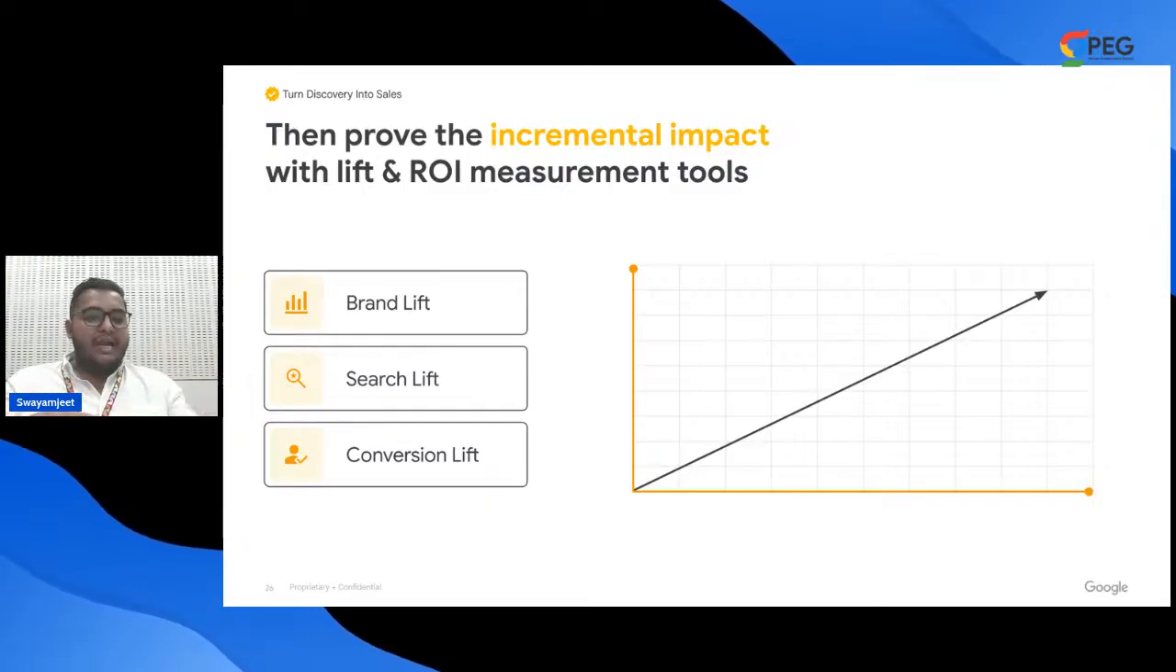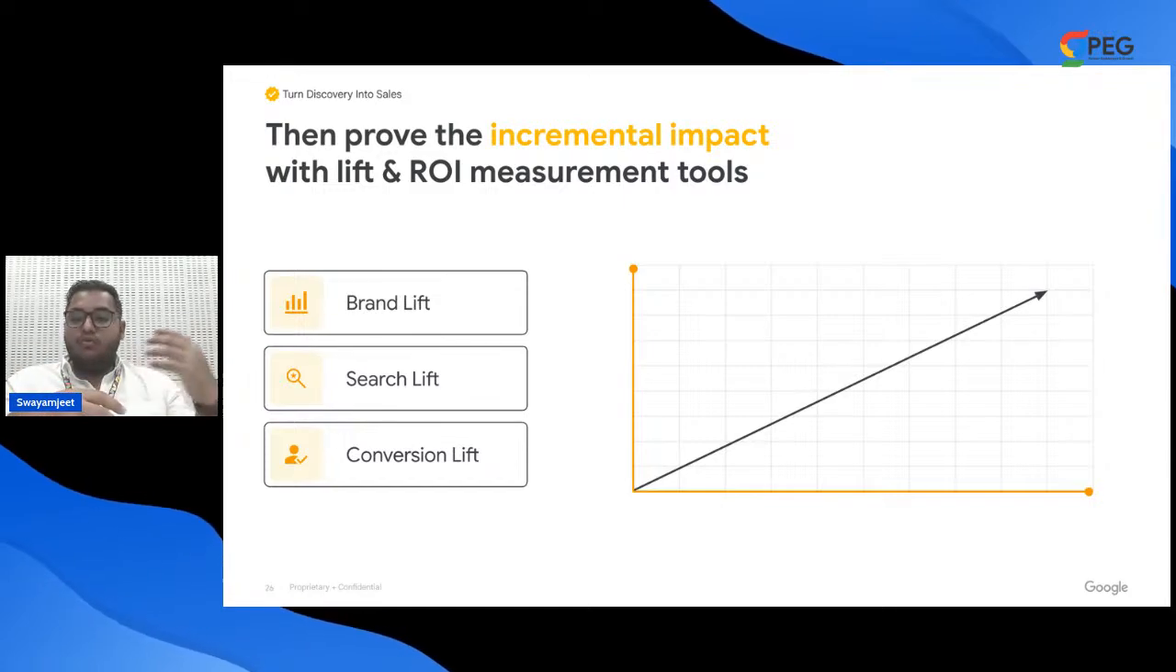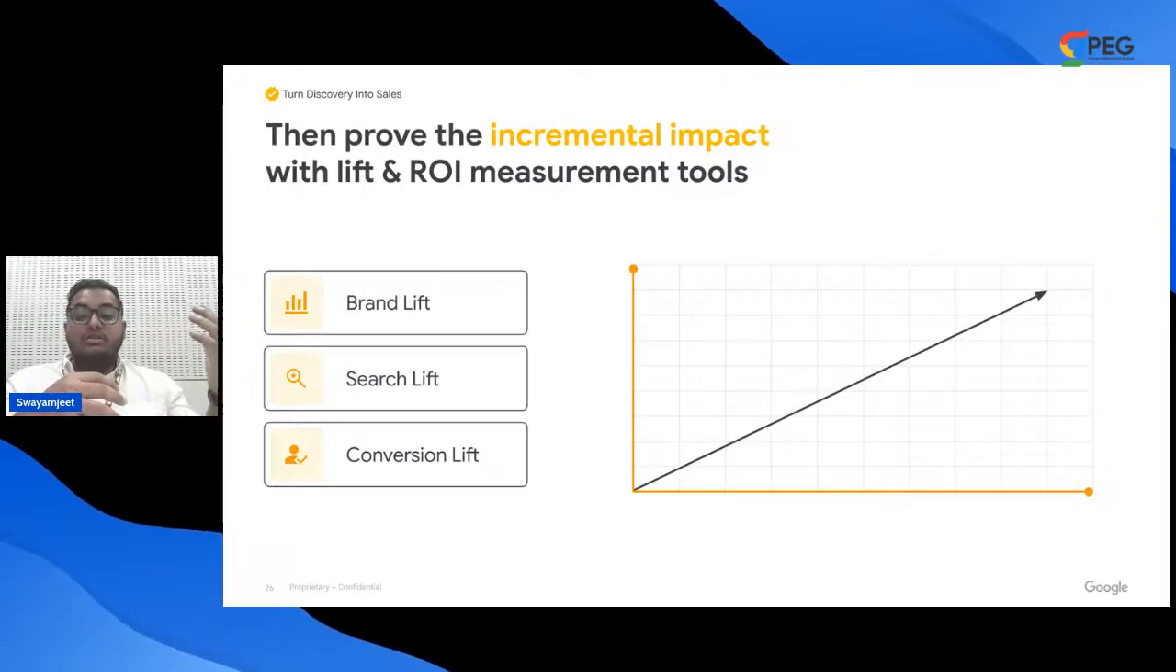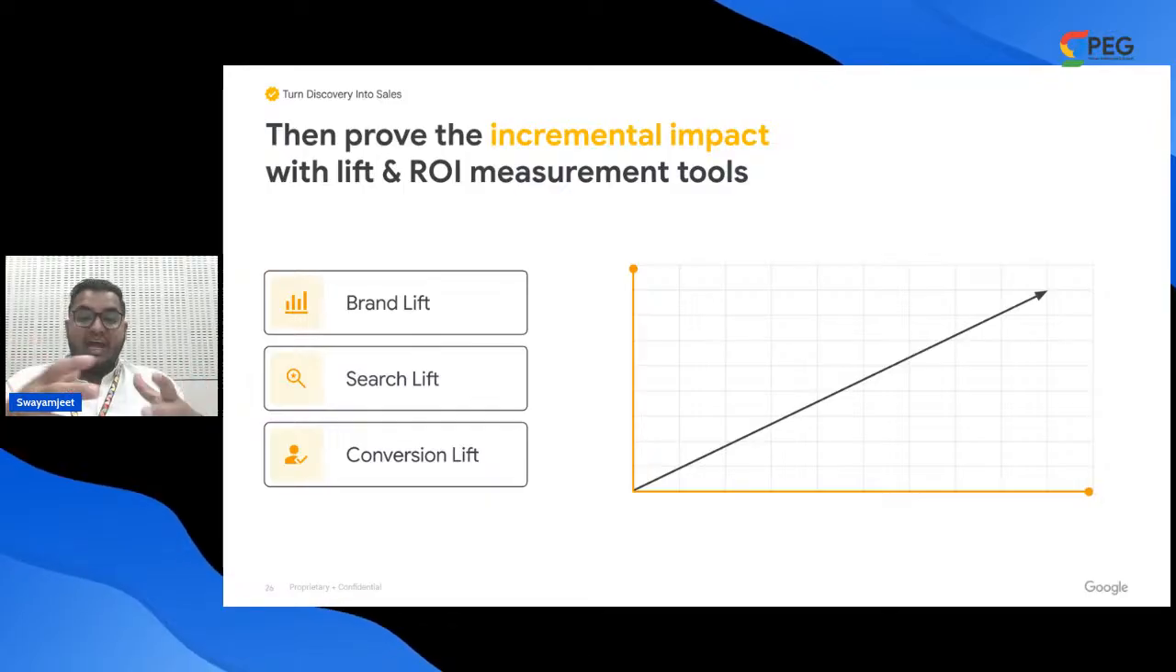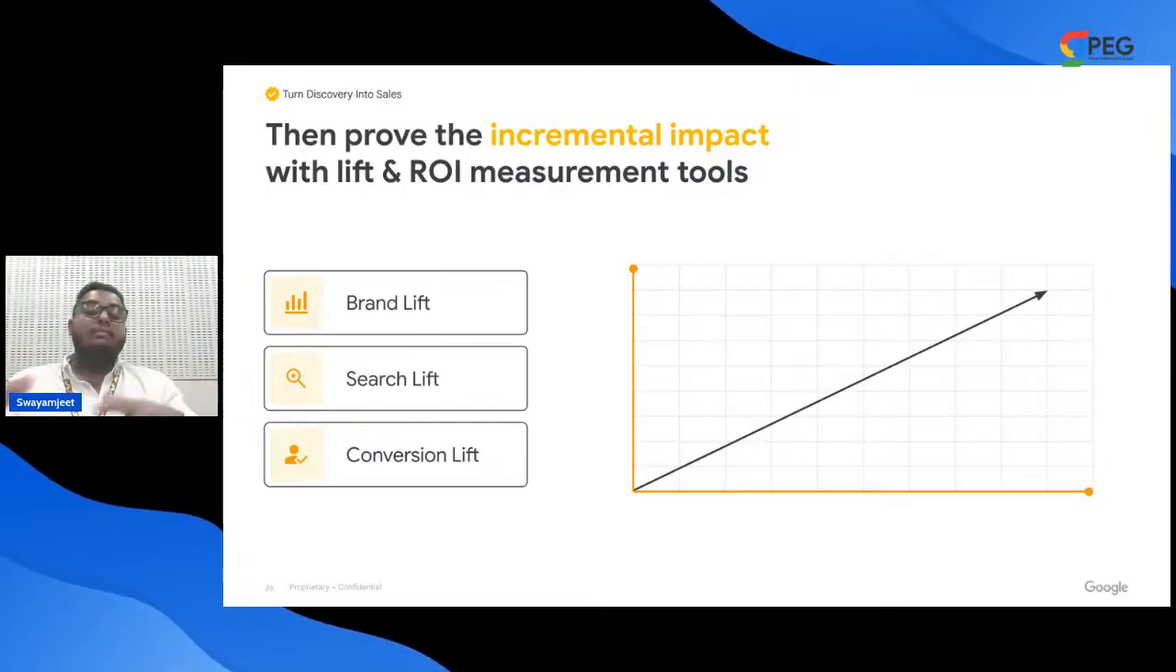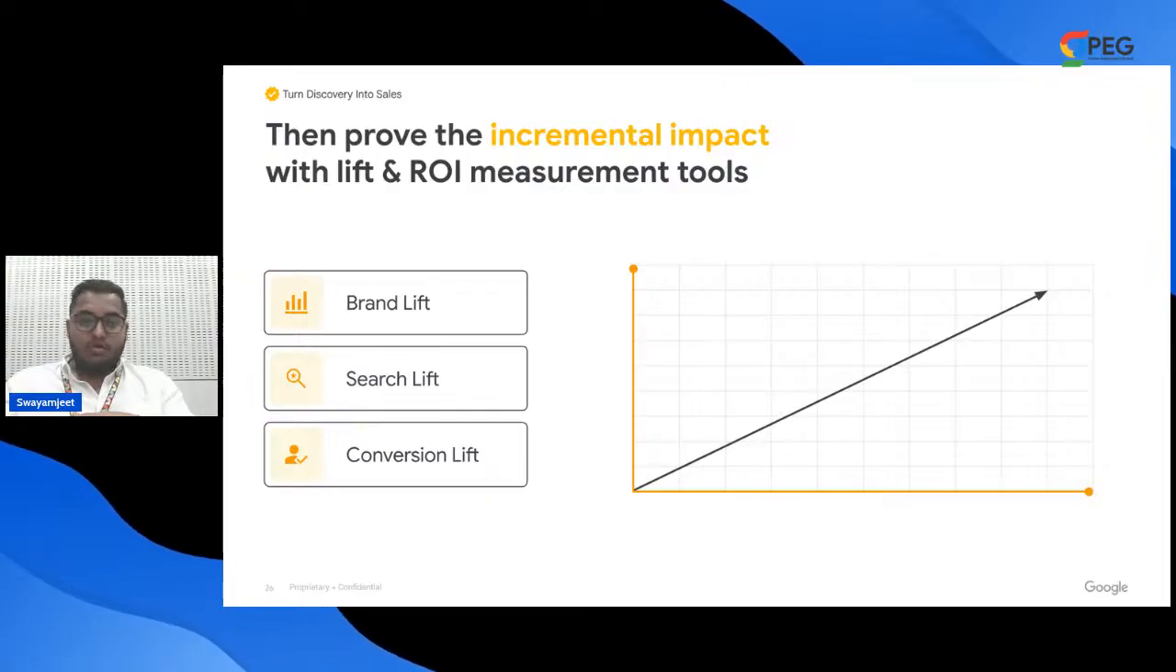You can use brand lift to measure the impact on your brand awareness and perception. You can use it to also find out your ad recall as well. Search lift to see how your campaigns are driving increased search activity for your brand. And conversion lift to measure the incremental impact of your campaigns on conversion.